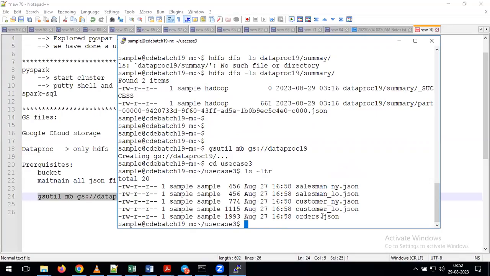How to go to the respective folder? Just give the command cd space your folder name. With that, you can go to the folder where you have all the JSON files. Yesterday you copied the JSON files from the Windows system to the virtual machine. In the virtual machine, you created one folder, and in that folder you copied all the JSON files. Please go to that folder using the cd command, cd space your folder name. In my system, the folder name is use case 3. I went to the use case 3 folder. After that, just give ls -ltr to verify whether the files are present or not.